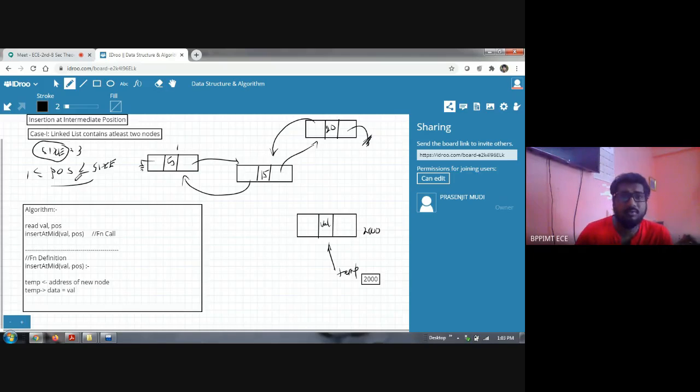And also, you must apply this algorithm only if size is greater than or equal to 2. So if size is greater than or equal to 2, that means what? The linked list contains at least two nodes. So you are checking both conditions to satisfy this algorithm. If it is not greater than or equal to 2, you will not perform this operation.